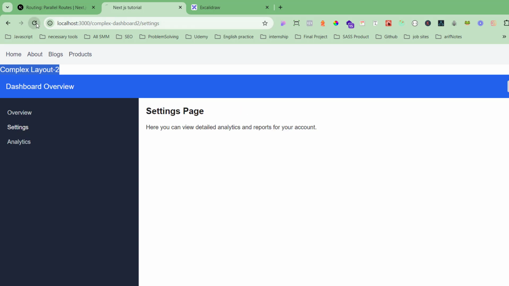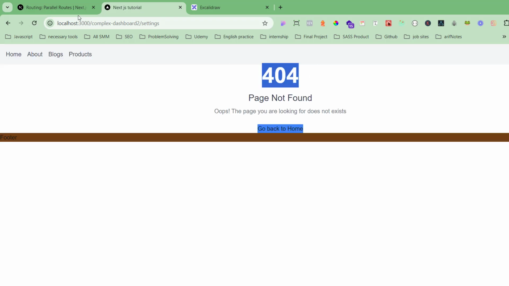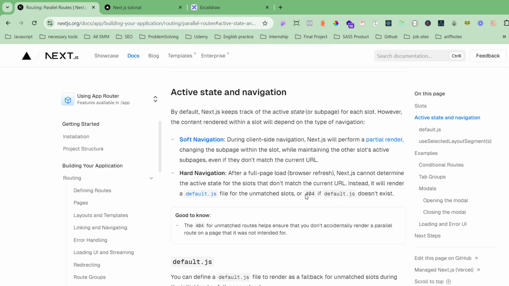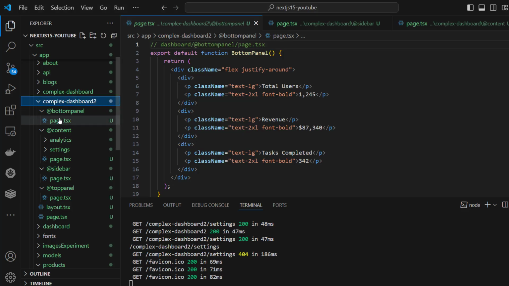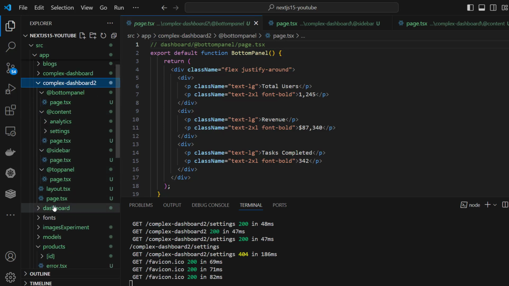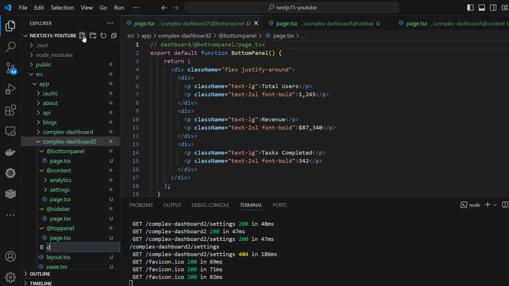So if I reload, then it gives 404. Can you remember? It will give a 404 error as we have no default page. So I am creating a default page to avoid the 404 error. First of all, create a default page for the child slot. So this route is the child slot. Create a default.tsx.